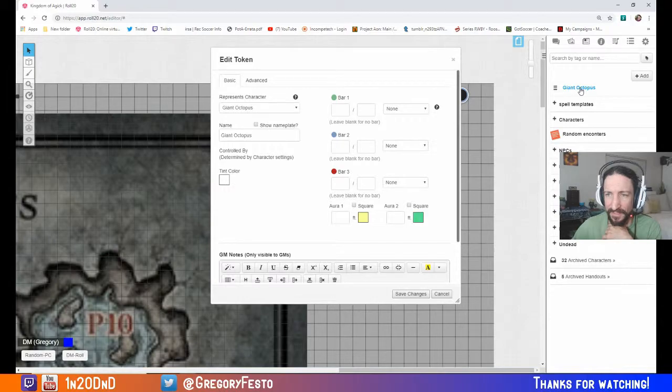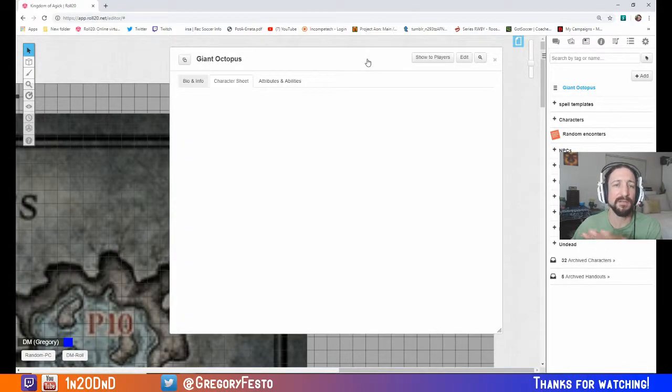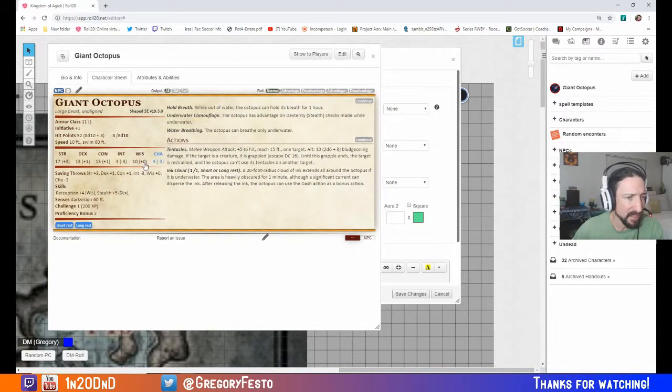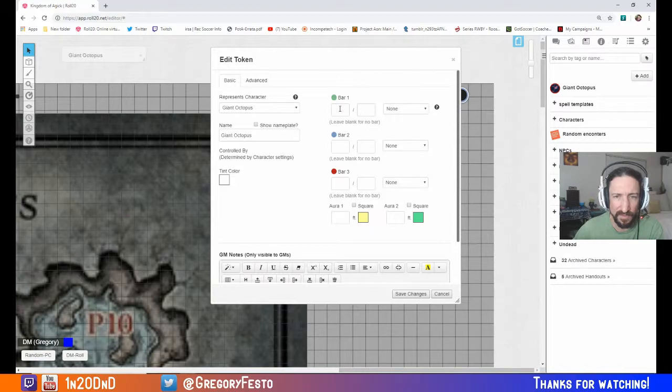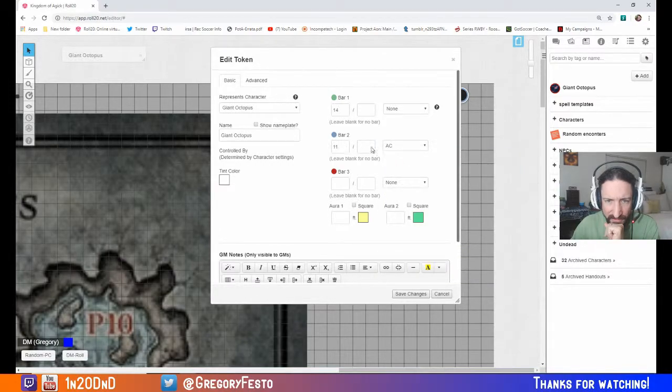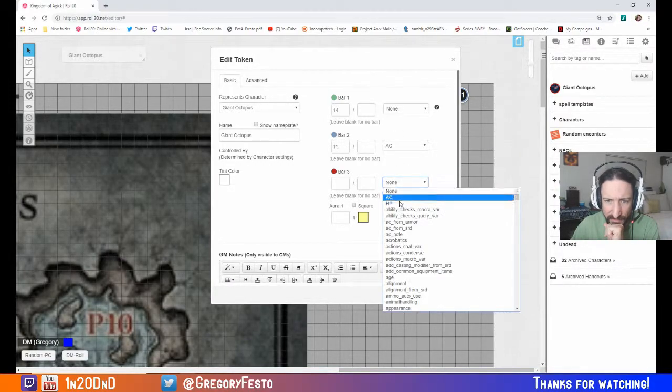Now, one thing I like to do, and this is just the way I do it, you should do it your own way. I recommend you figure out your own system. I set up my passive perception, which is going to be 14 for this octopus, in the green bar. I use armor class for the blue and hit points in the red.